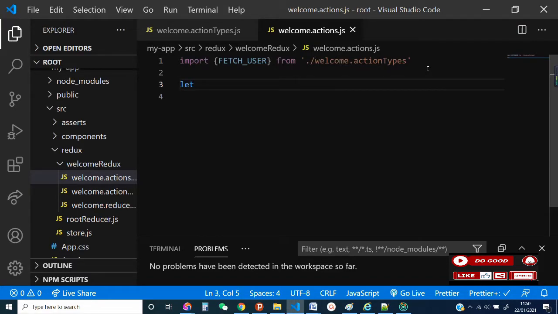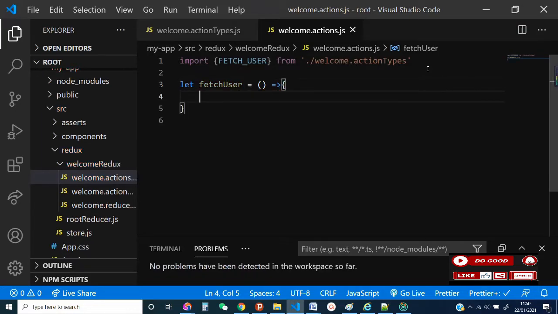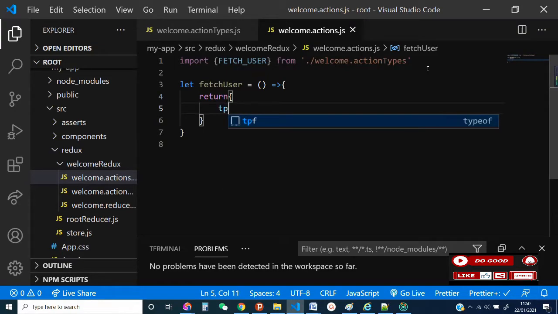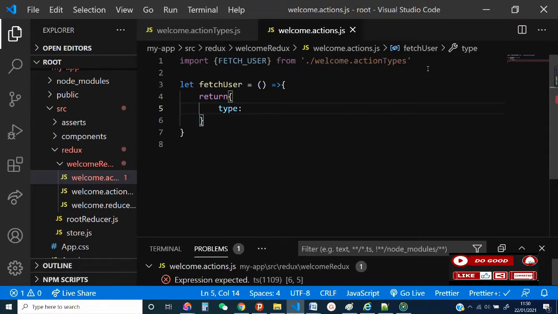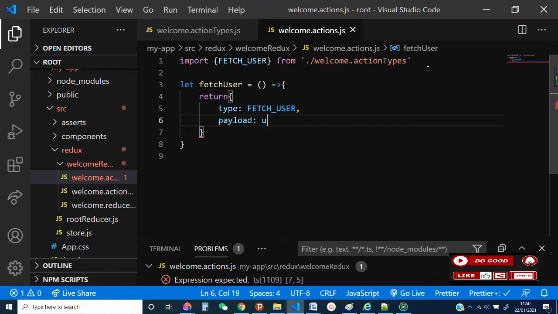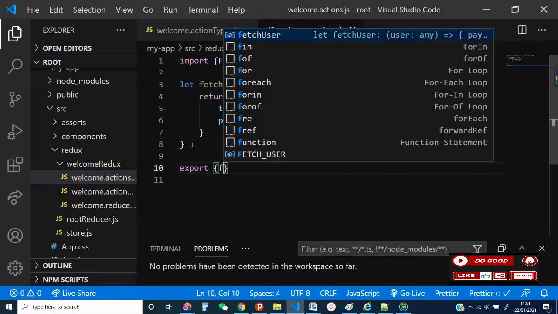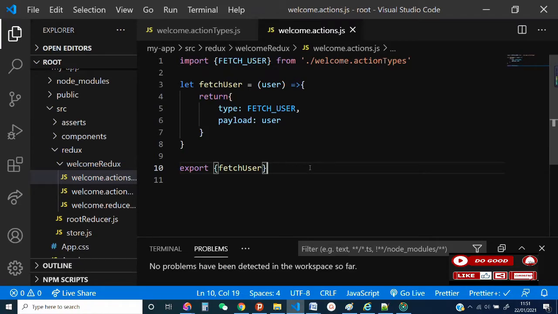So next we say let fetchUser equal to a function that will return a type called fetch user, comma, and the payload. We give it user, because we need the user in the store. We are sending the user to the store, so we need to give the payload to user, okay, so that it can send the user to the store. So we say export fetchUser. Good. So that is that for the actions.